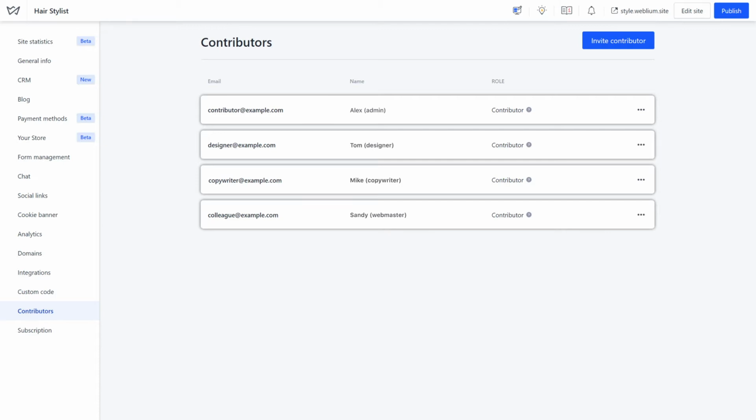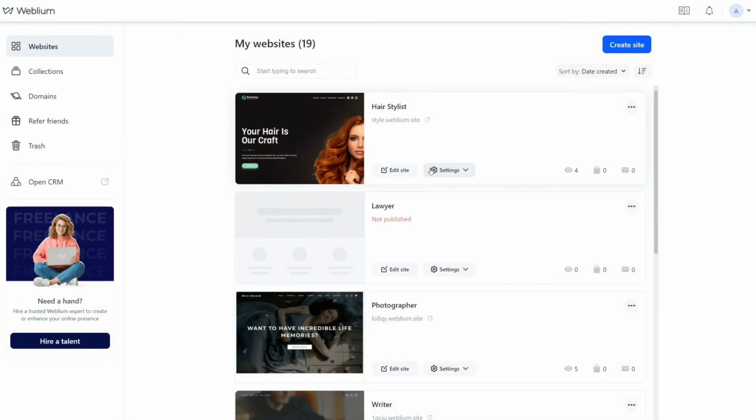Contributors have access to the website editor and certain website settings, but they can't delete, duplicate sites, manage subscriptions or connect domains. You can have an unlimited number of contributors on any website.